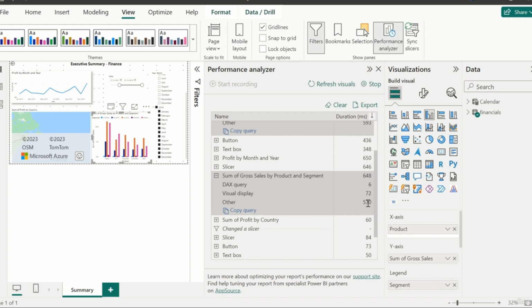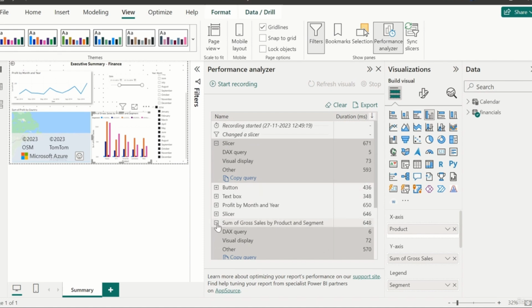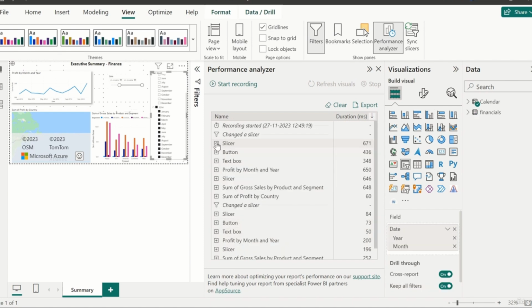After you have interacted with the elements of the report that you want to measure with Performance Analyzer, you can select the stop button. The performance information remains in the pane after you select stop for you to analyze. So you can continue to analyze this. And now if you make any changes, that information will not be recorded because the recording has been stopped. If you want to initiate it again, you can simply click on start recording once again.